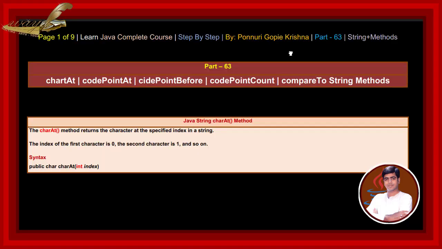In this session, let us learn about the charAt method, codePointAt method, codePointBefore method, codePointCount method, and compareTo method of Java strings. Java String charAt method. The charAt method returns the character at the specified index in a string.